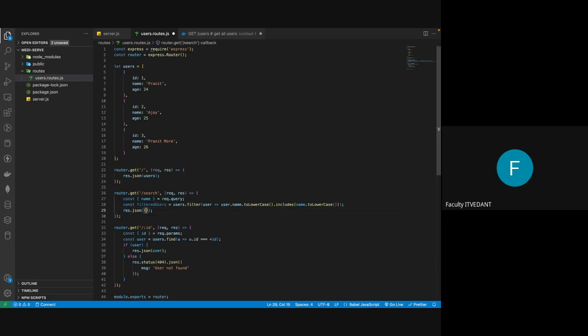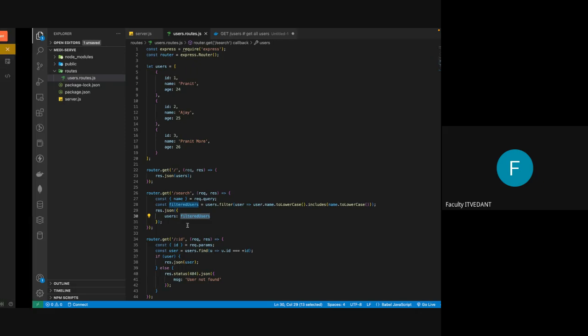Now whatever is returned, we can just return it here. So we can say users colon filteredUsers. If the condition matches and users are found, this will return the users array. If the condition doesn't match any of the elements, then it will return a blank array, and it doesn't matter to us. If it is blank, that is also okay. If it is one value, or two values, that also doesn't matter. So let's see whether this works or not.